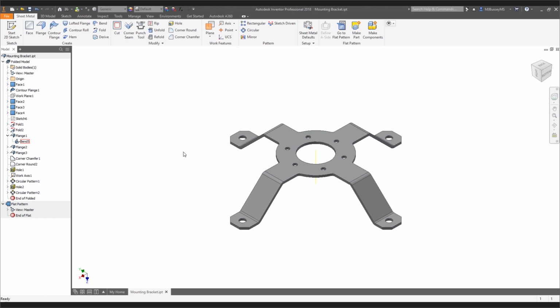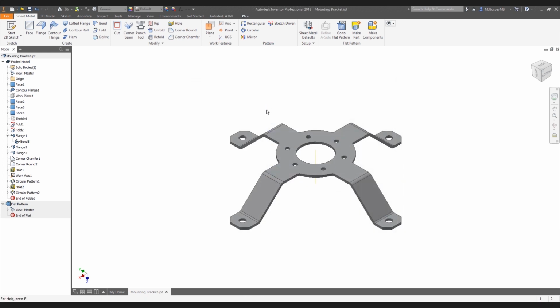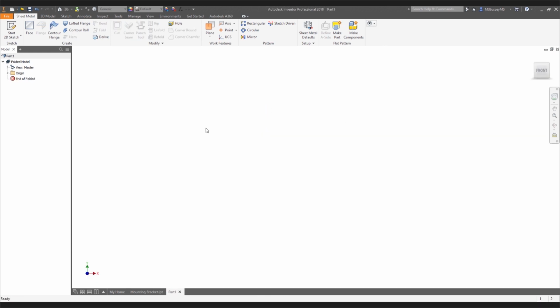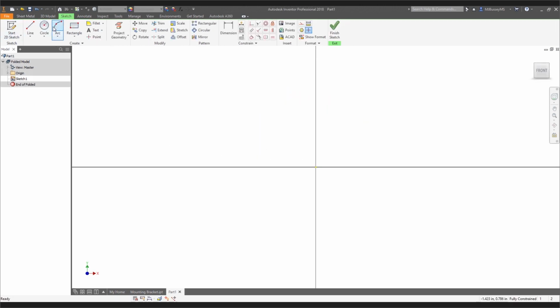Where this starts becoming an issue, and what you have to plan ahead on when you're doing your design is, actually, let me sketch this up. Let me create a new sheet metal part, okay? And I'm going to create a very simple contour flange.